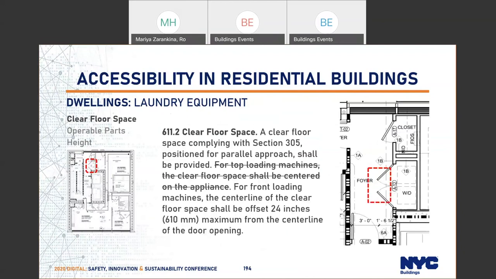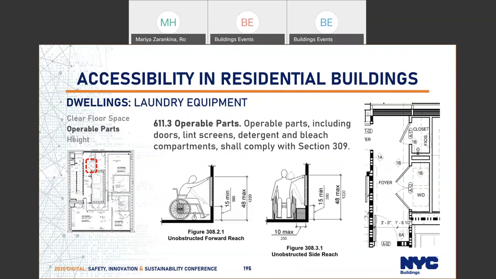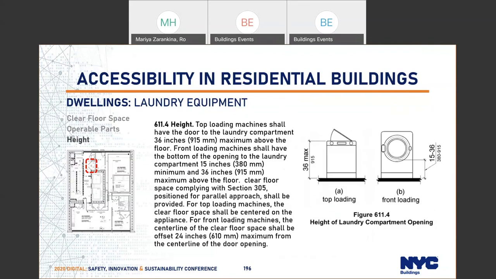So here, turning to the ICC requirement in 611 for the clear floor space, again, just striking out the part about top loading because the machines must be front loading. So the 30 by 48 with the center line offset a maximum of 24 inches from the opening. Again, operable parts, the dimensions you're most concerned with are 15 inches to 48 inches above the floor. And that's going to include lint screens, the detergent compartments, all those parts. The height of the unit itself, the door, 36 inches maximum above the floor.